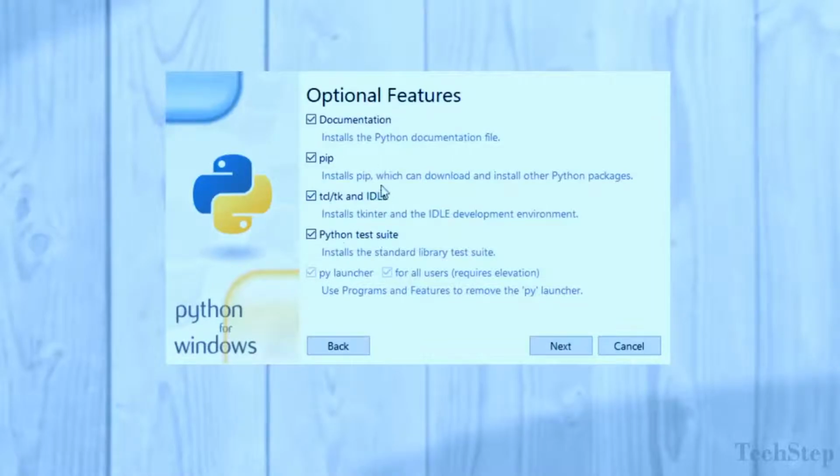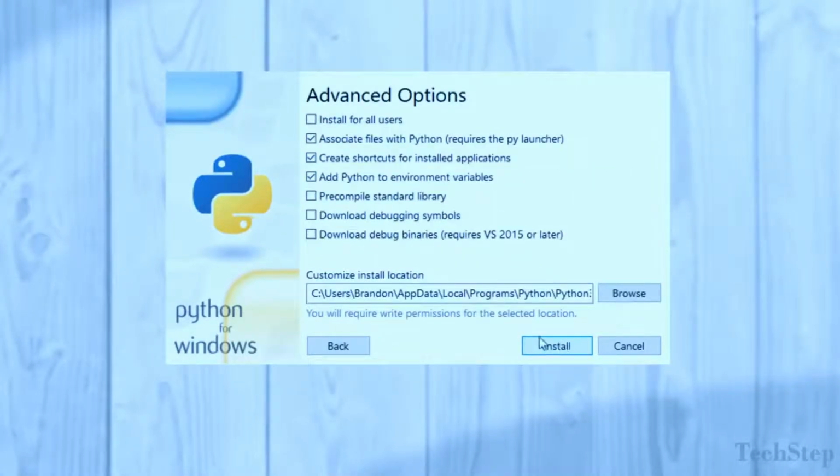So here we have some optional features. Pip, this is a big one, definitely want that. So just leave that be, go ahead and grab everything. And another big one, add Python to environment variables. That's pretty important too. Make sure that is checked.